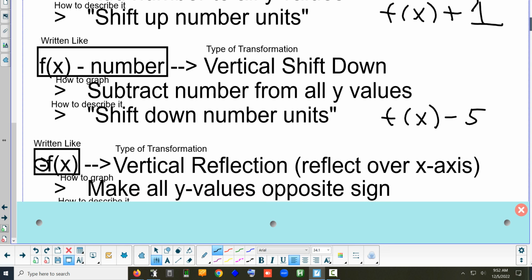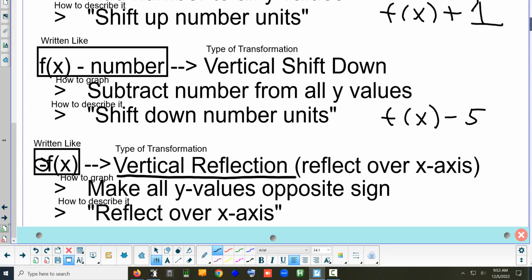So how do you graph? Take the y values and make them all the opposite. If it was already negative and you make it the opposite, it would become positive. If it was positive, it would become negative. And the way you describe this one is almost the same as the type of transformation column. You just say it's a reflection over the x-axis. If you want to say vertical reflection here, you can say that. That means the same thing.